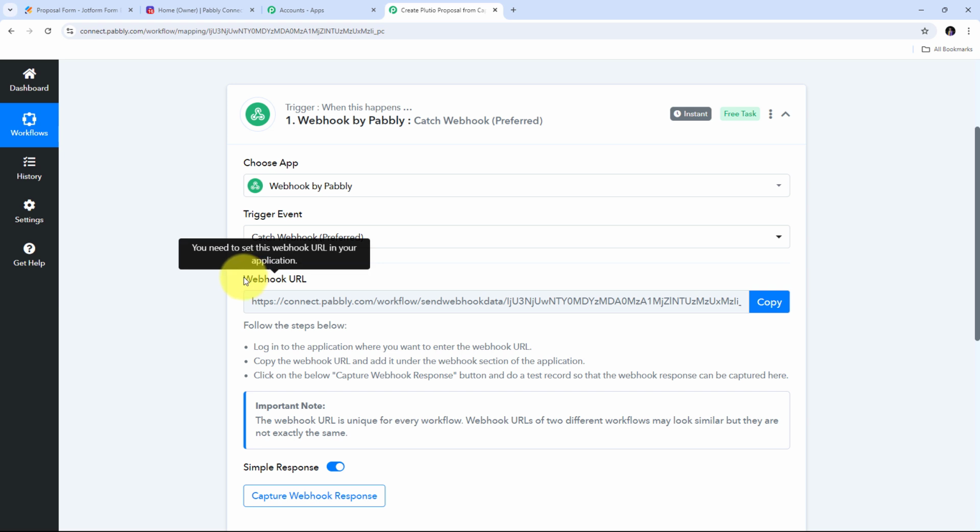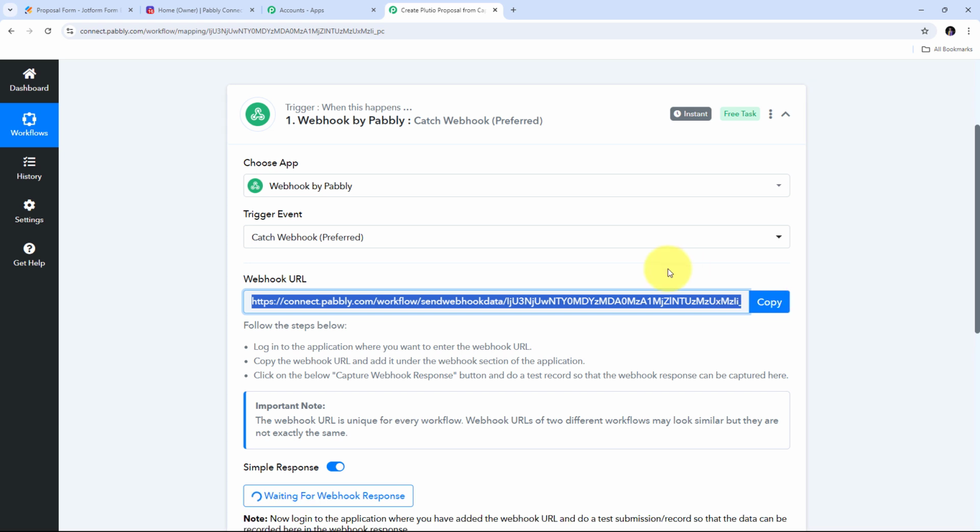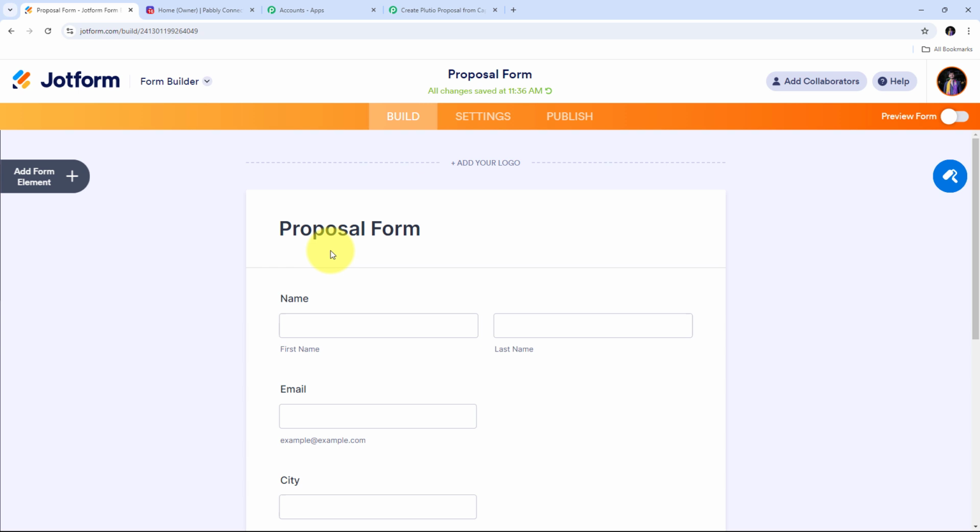And here it has given me this webhook URL. So by using this webhook URL, I'm going to connect JotForm with Pabbly Connect in my workflow. And for that, I need to first copy this webhook URL. And now I need to take you to my JotForm. So here this is my proposal form that I've created.